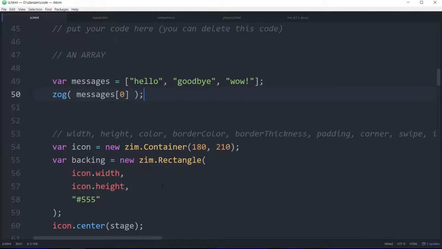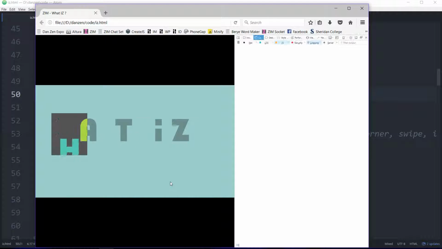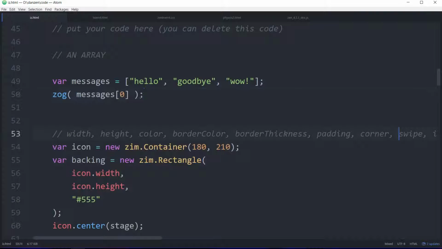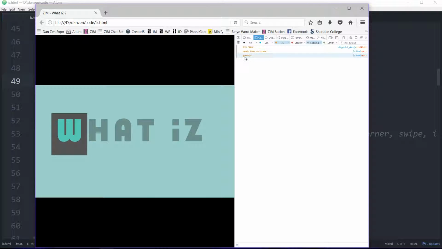So Control and F12 to see the console, and there is hello coming back. This says hello because it's messages at the index of 0. And here's the message at the index of 1. So we save that and take a look, refresh. Goodbye.